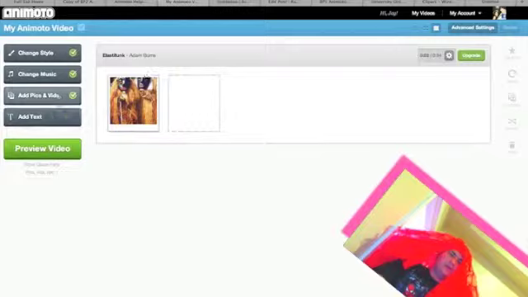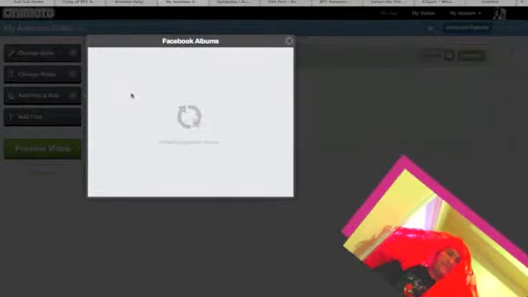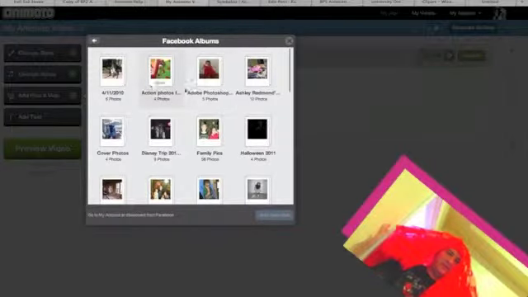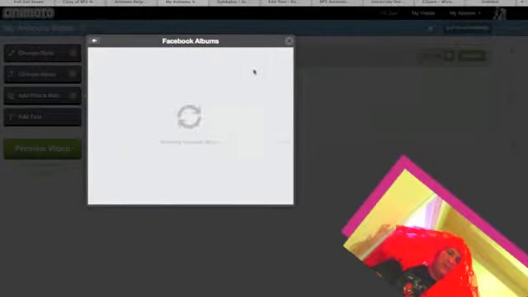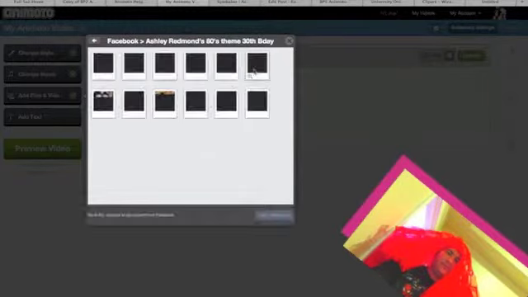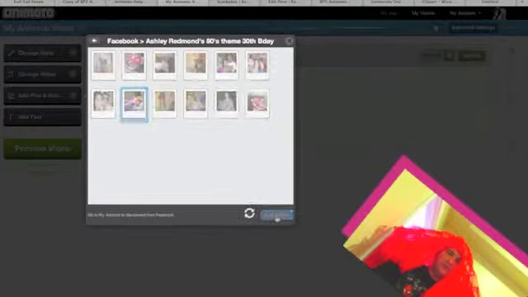Alright, we can also mess around here and add some pictures. Well, I'm going to go ahead and go to my Facebook. I don't remember my accounts for Flickr and Photo Bucket and whatnot, but you can go into one of your Facebook albums and you can select a picture there.